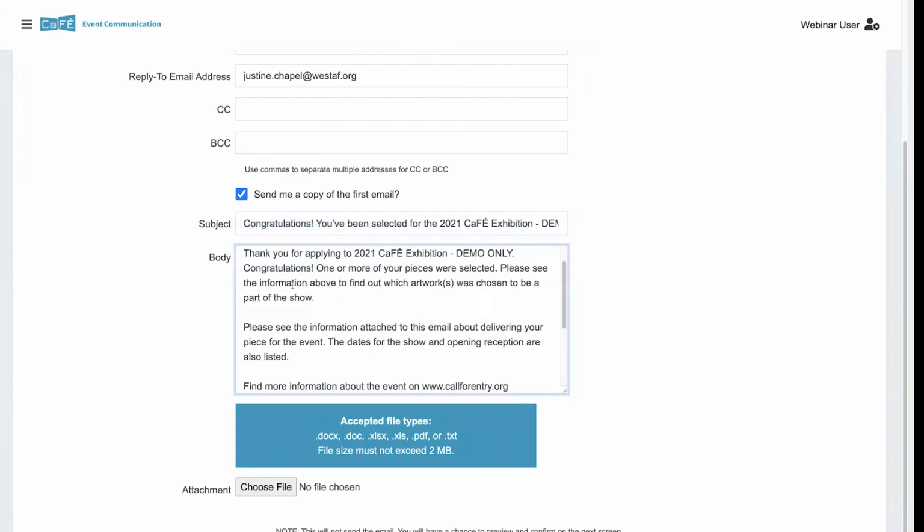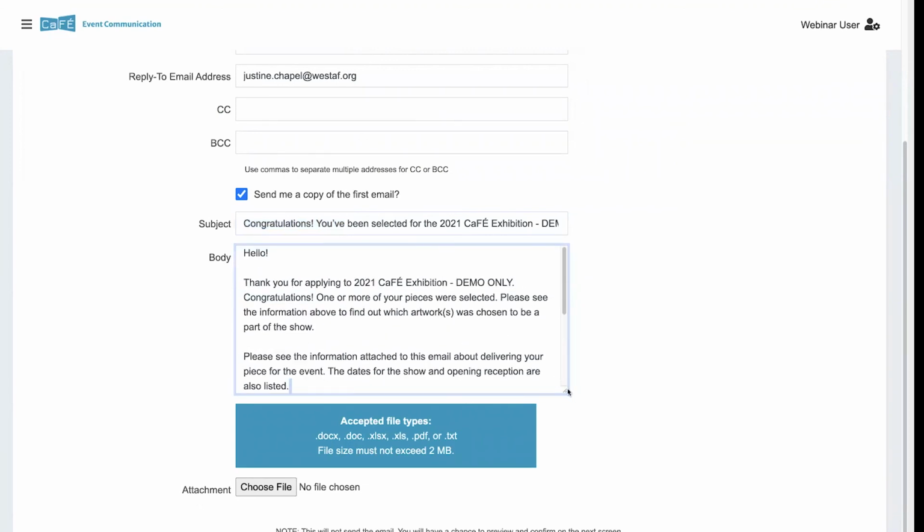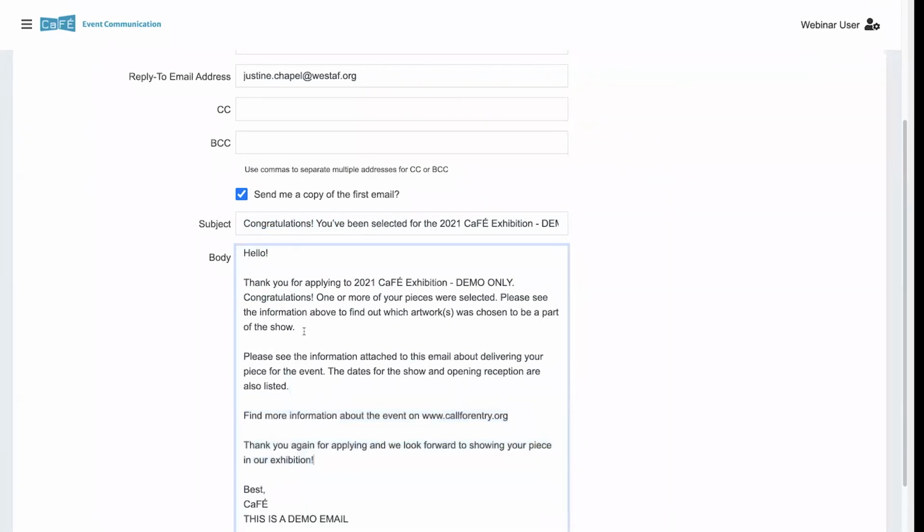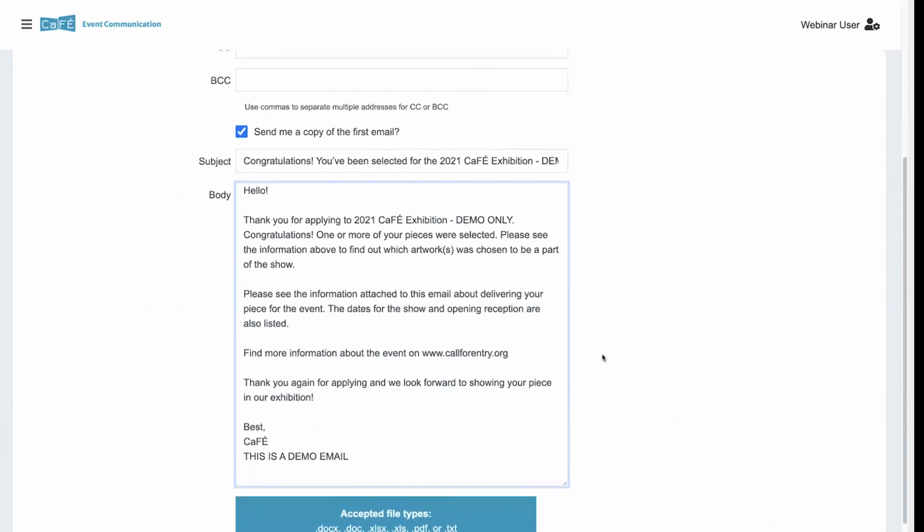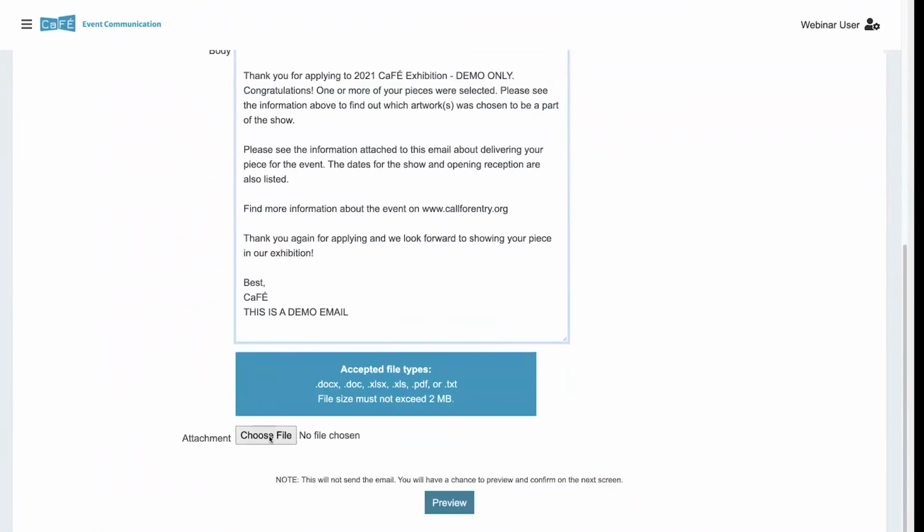You can copy and paste your message into this body here, or you can type it out. You'll want to keep this message generic because you'll be sending to a whole group of artists. The email will auto-populate the artist's username and name, as well as their entries being listed. So you'll want to keep this generic for everyone. You can also attach a small file to this email. Maybe they have some additional paperwork that they need to fill out or some extra information. You can include that here.